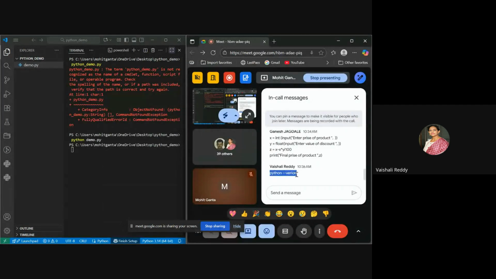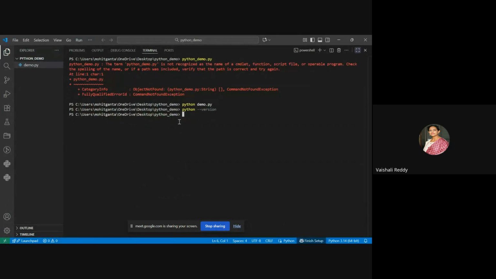Copy that. S is missing. I'm so sorry. VERSION. Yes, hit enter. Yeah. So Python is not configured properly on your system.